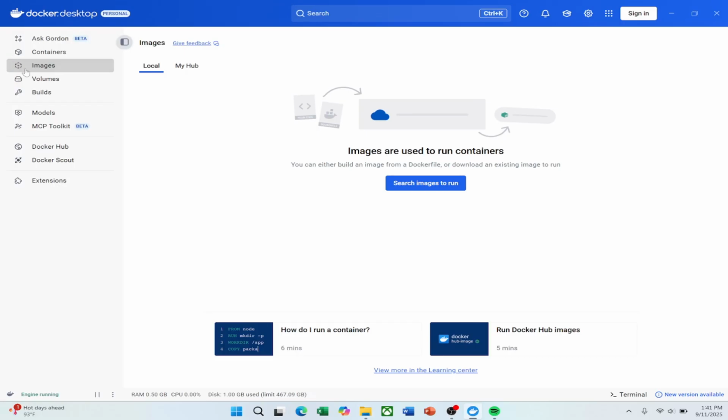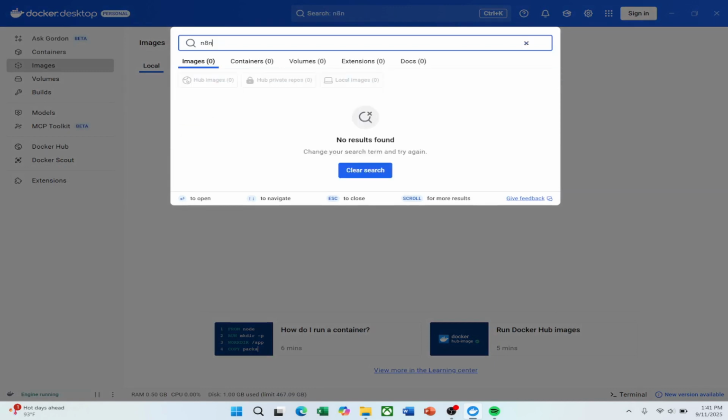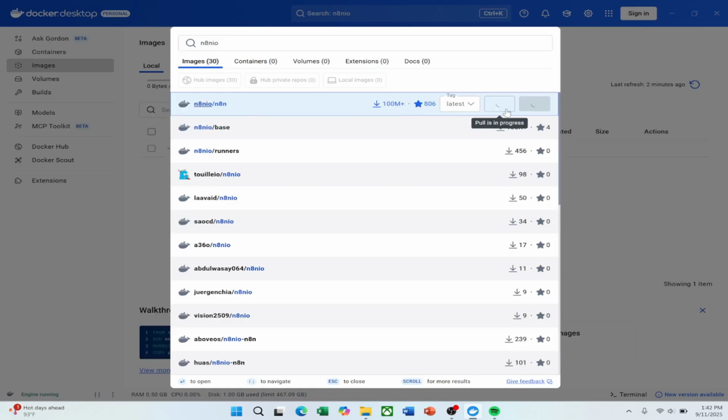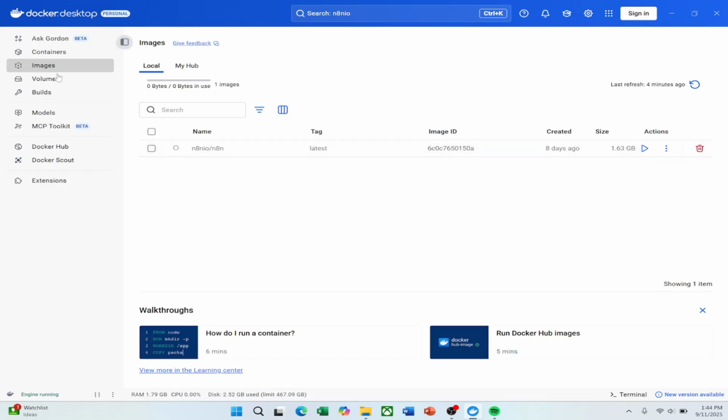Open Docker Desktop and navigate to the Images section. Click on Search Images to run and type n8nio/n8n in the search bar. Look for the image with over 100 million downloads and click Pull. Wait for the download to complete. When it finishes, the image will appear in the Images section.